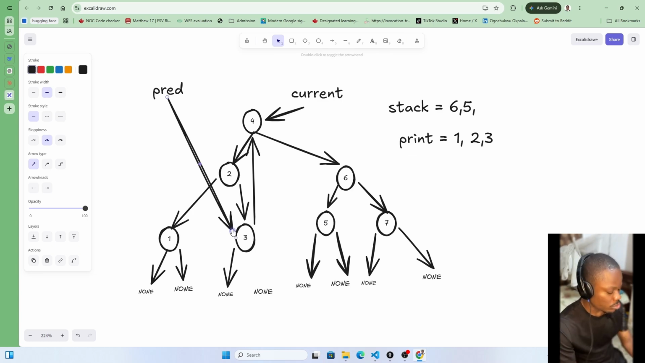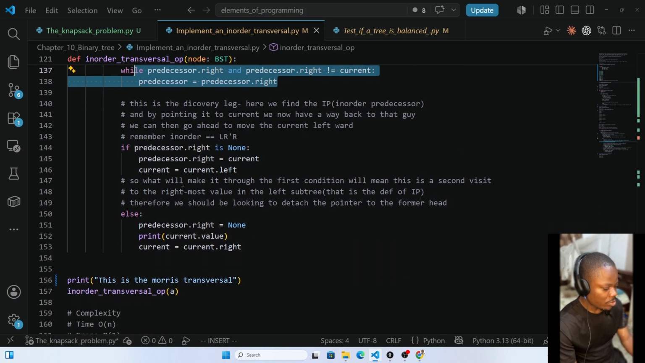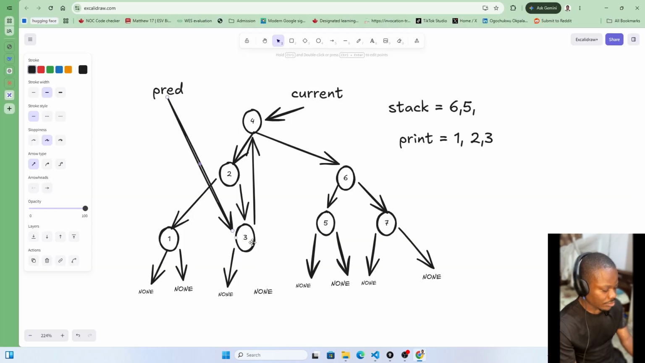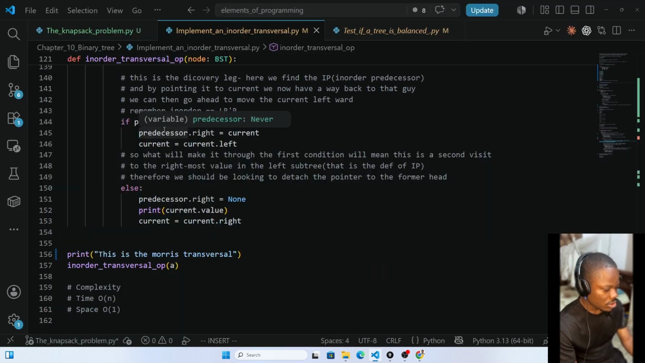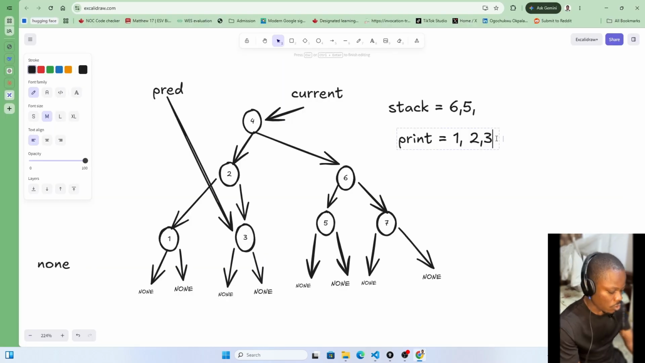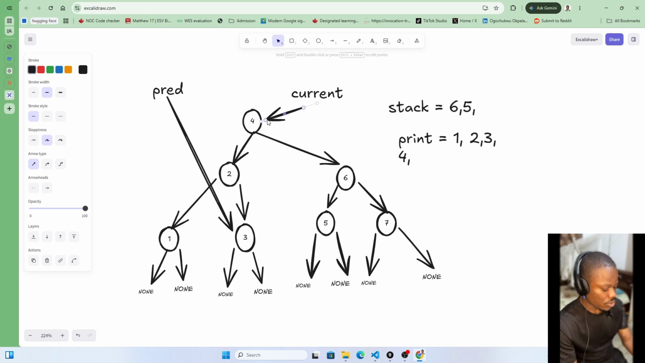So this way our predecessor should be at this point. We don't ignore this link; we actually adhere to it, and it helps us move one place down to 3. Now we say if predecessor the right is none, actually it's not none. So we go to the else bit and say predecessor right is equal to none. We pick this pointer back up, put it at none, and then predecessor current dot value should be printed out. So that's 4. Now current is equal to current dot right. Pick it up, put it at 6.